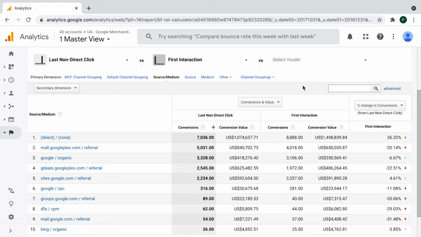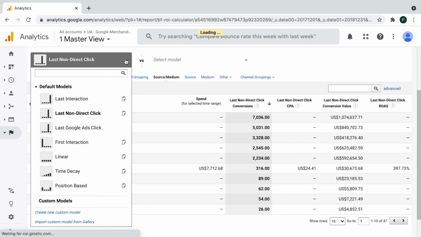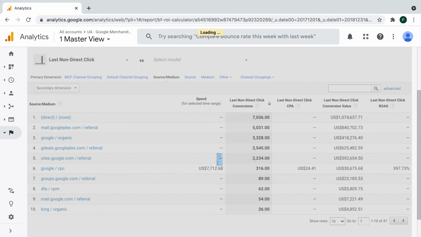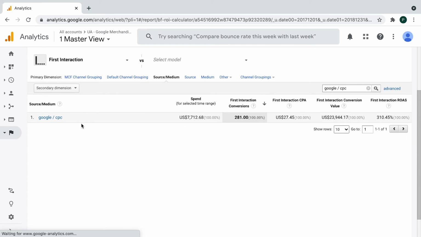And exactly the same applies for the channels or the campaigns where we expect that would close the conversion path. So for example, retargeting or search ads and so on. And now how to look at it. I will cancel this comparison and we'll select only the first interaction model. And let's filter, for example, Google CPC only. So let's do that. Waiting for it, and here we have only Google CPC.